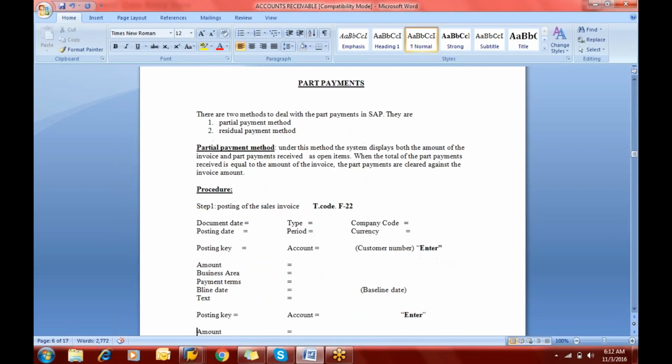Now here it is saying that you have partial payment and residual payment for your vendor. The same partial and residual method you can also use for your customer.